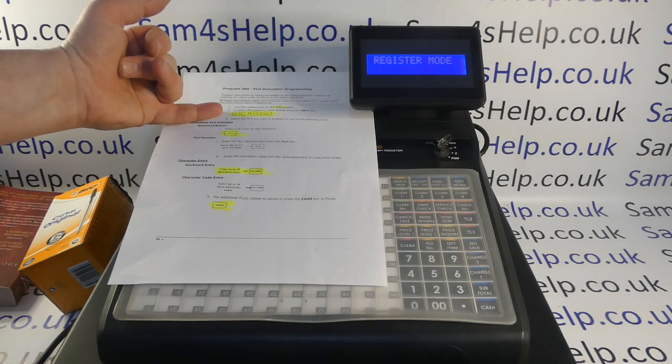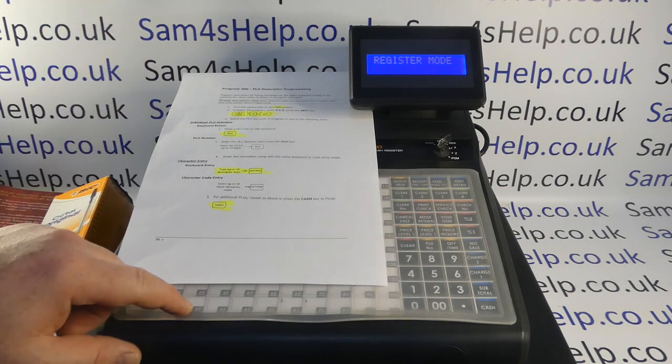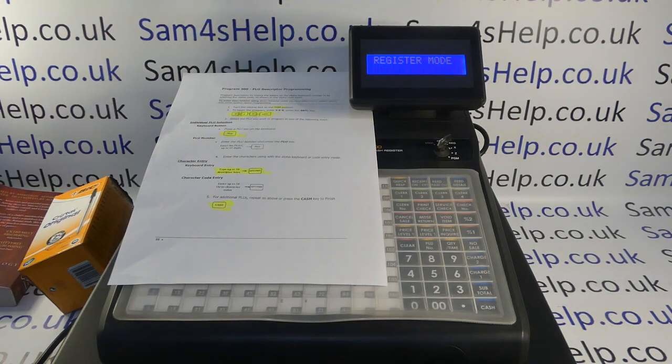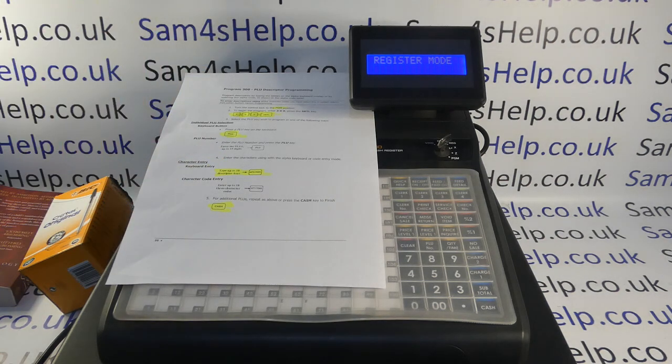It's in the P mode 300 subtotal. Scan your barcode or press the PLU if you're just doing normal PLUs. Type in your description, hit quantity time, hit cash.